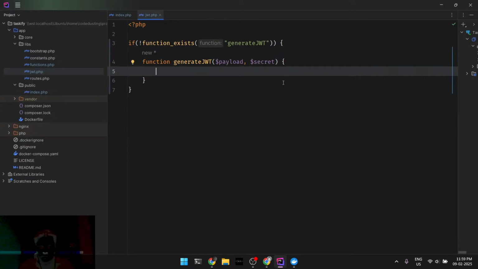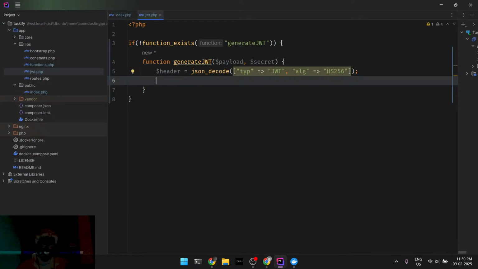So once you are here, you will have something called header, which will be JSON decode of type JWT, and algo or ALG of type HS256. That's basically our header. So a JWT has three parts: header, payload, and then there's a secret. So that's what we're doing. Then we will have payload, right? And that payload will be JSON decode of whatever the payload is coming in.